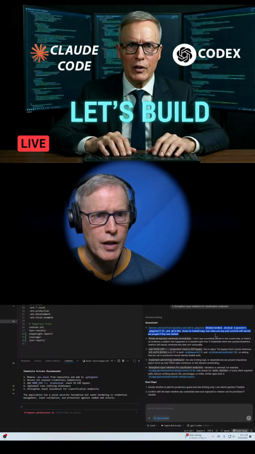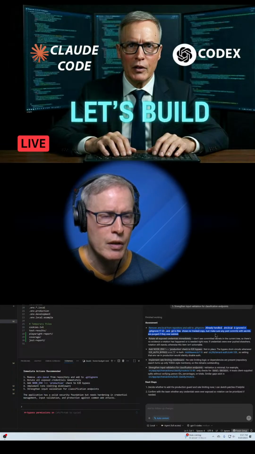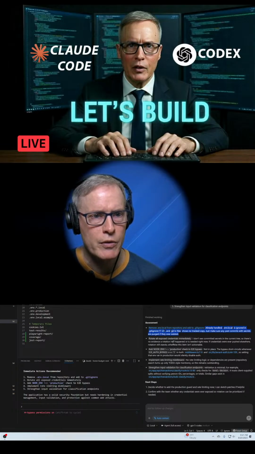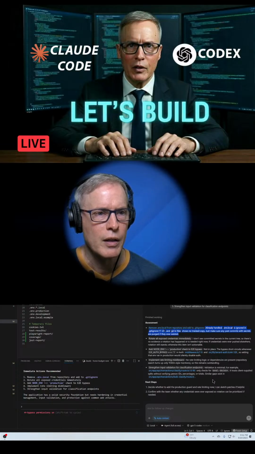So as you can see here again, already handled, right? So that's great. It's ignored. Just make sure any past commits with secrets are purged if they existed, which I've already done, but I will double check that again. And then, of course, it's talking about rotating all exposed credentials immediately. I don't see committed secrets in the current tree, so there's no evidence a rotation has happened or is needed right now. Okay.